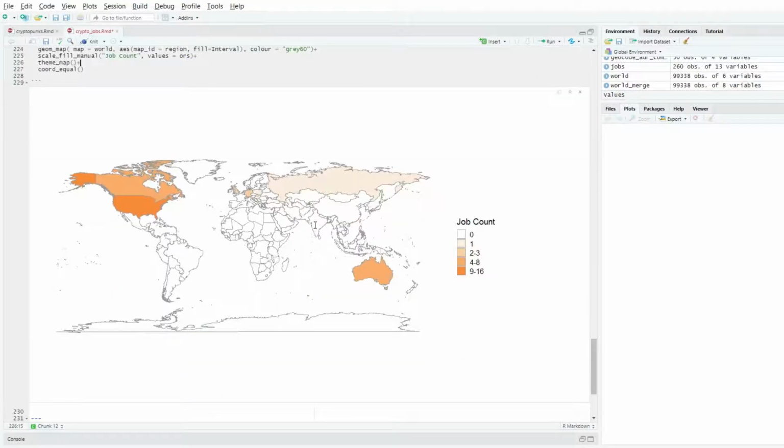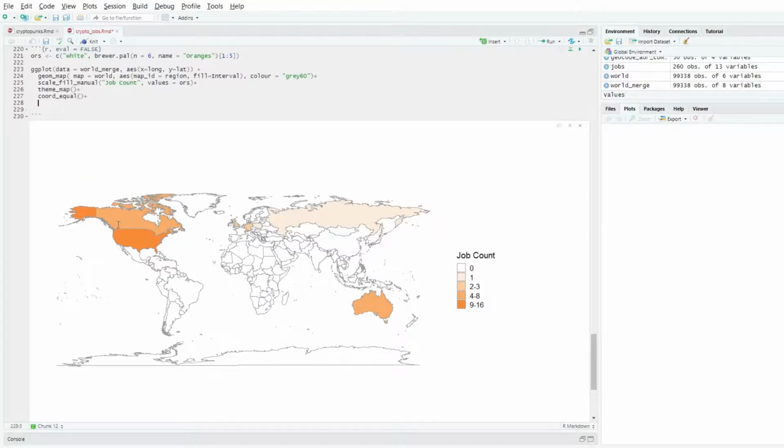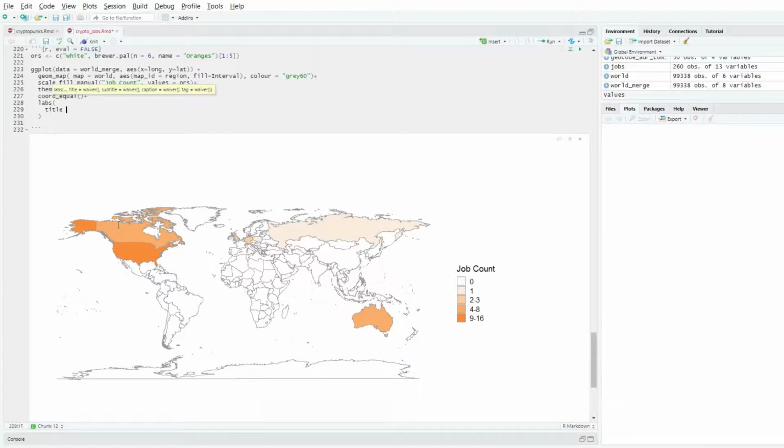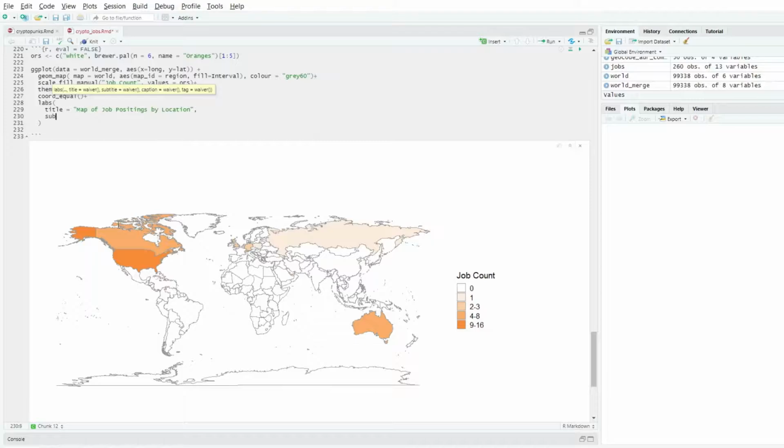So it looks something like that. Right, it looks pretty good. Right, so it's color coded now, right, based on the number of jobs that it's provided. Right. So now let's again give it a nice title. We can do map of job postings by location, and then a subtitle says something like for jobs available on crypto.job as of, again, the script date.